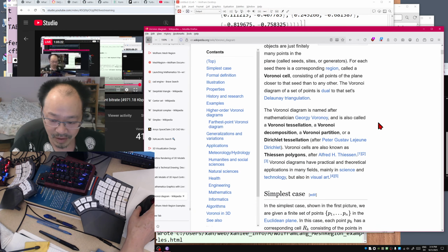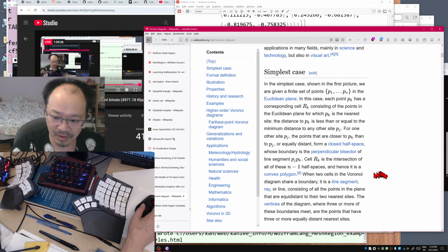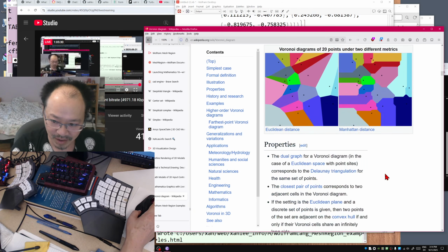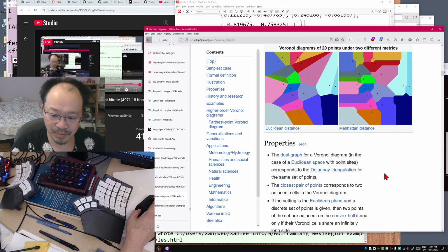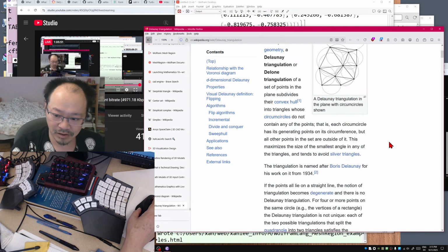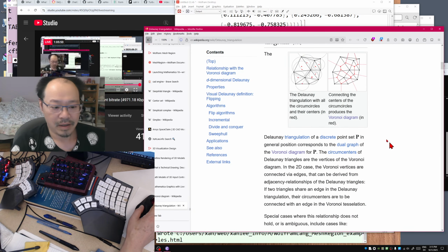So today, this week, next week, I'm going to start looking into these algorithms, how they do it. Very interesting, and very beautiful. Okay, so you see the dual graph of the Voronoi diagram corresponds to the Delaunay triangulation for the same set of points. So it's mentioned there, so you can see their relationship. Okay, bye.